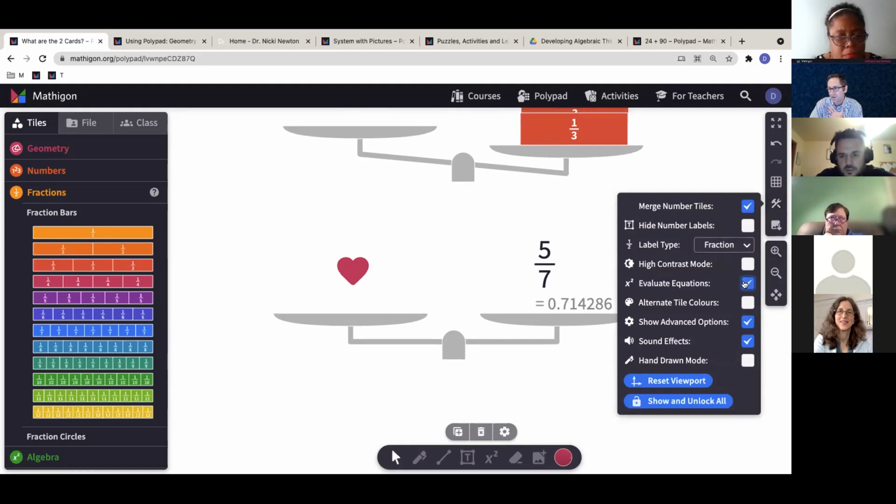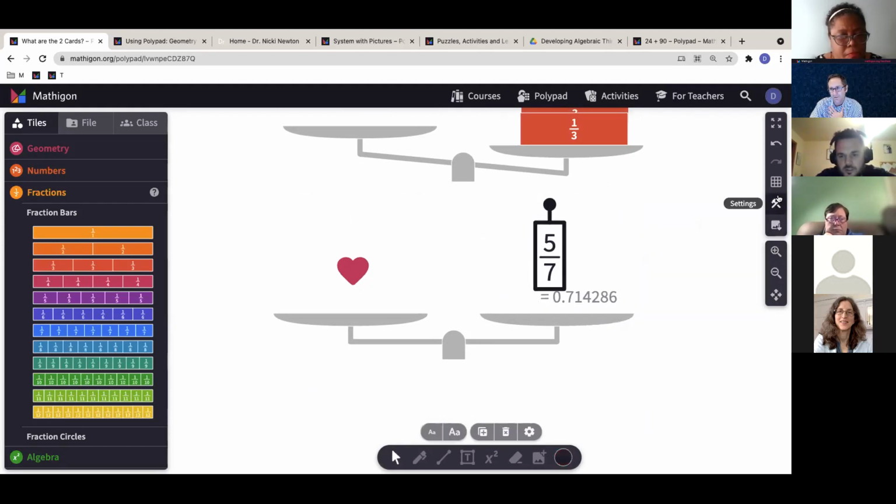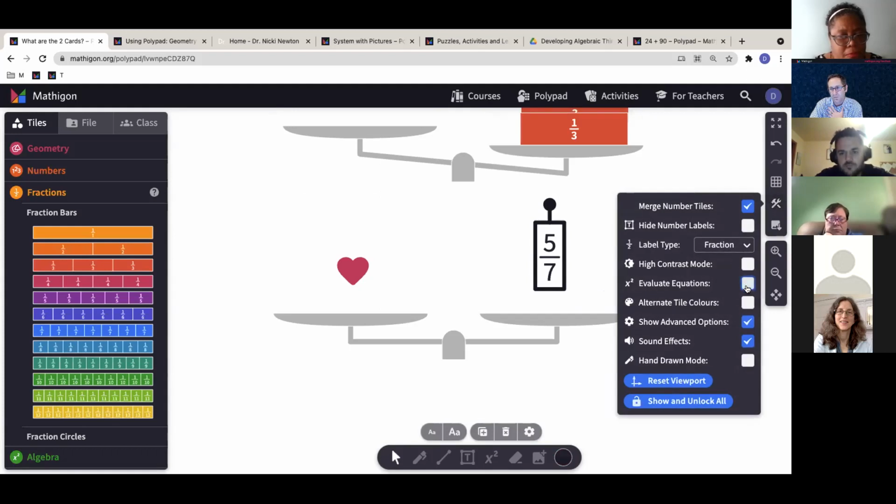So those of you that have played around with Polypad a lot before, this is a new feature where an equation works on the balance scale, and you can decide if you want students to see the evaluate equations mode or not. But let me keep going. I know there are some questions in the chat. I think I will answer those in my next tasks.